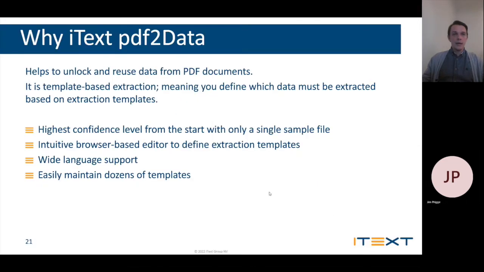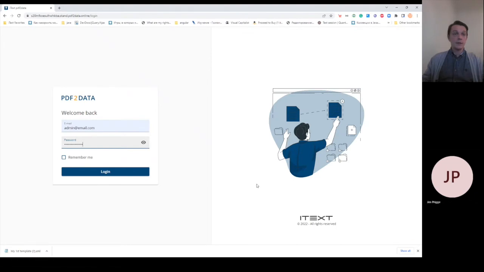PDF to data is available as a browser-based application. It can be deployed locally as well. So you need to log in first.